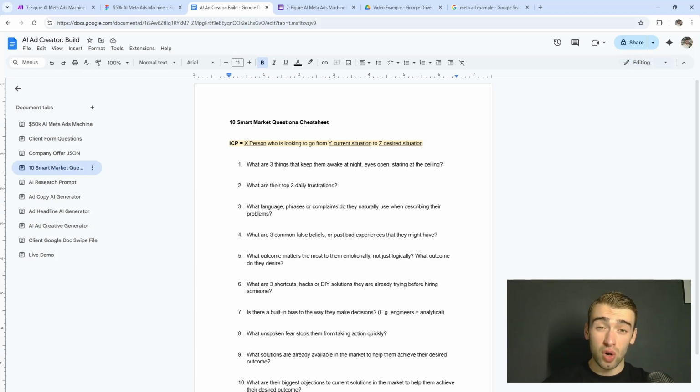What solutions are already available in the market to actually help them get their dream outcome? And then finally, with those solutions that are already in the market, what are some objections or potential problems that they have with those? So what we're going to do is essentially plug all of this into AI using an AI prompt, and then plug in information about the ICP that we got from the form. And what the AI is going to do is output a detailed description of our ICP that we can then use in subsequent AI modules in order to actually build out these ad campaigns.